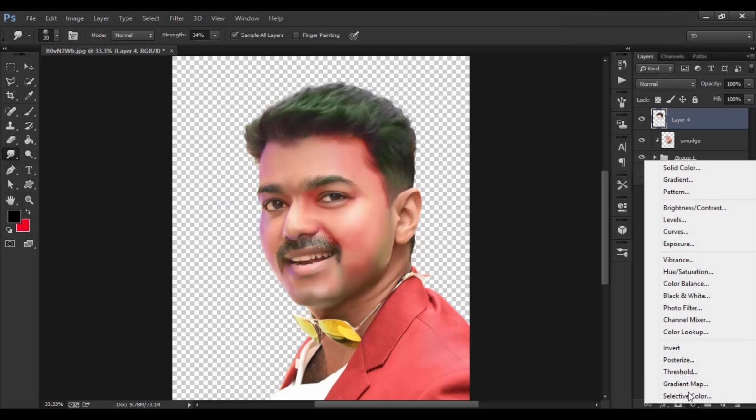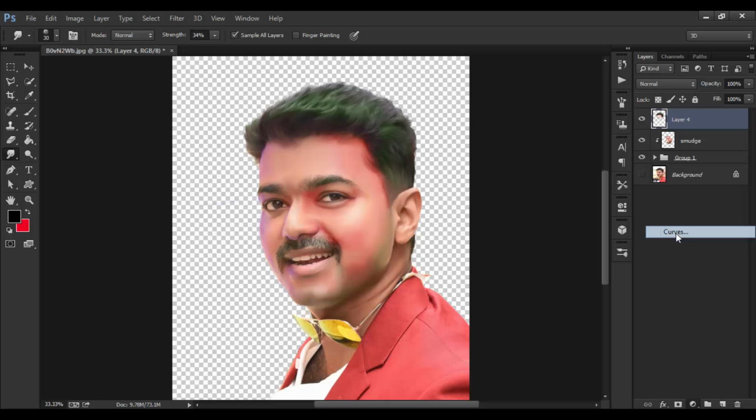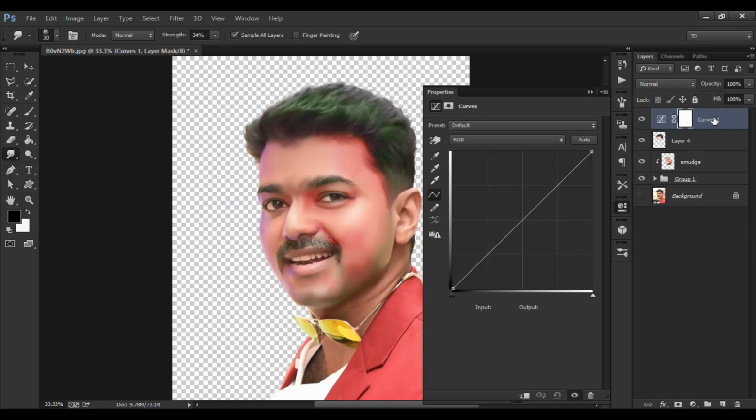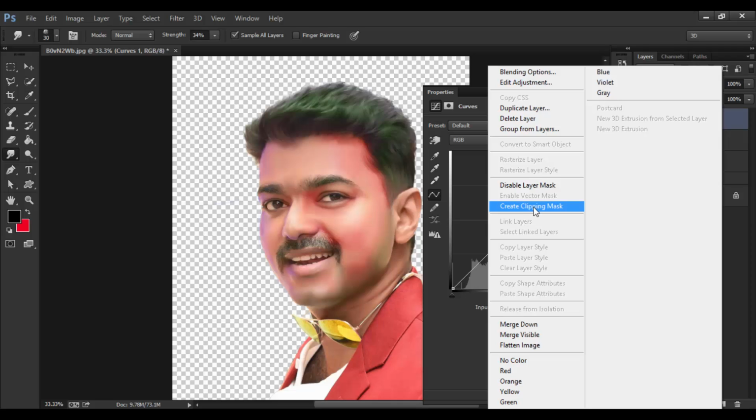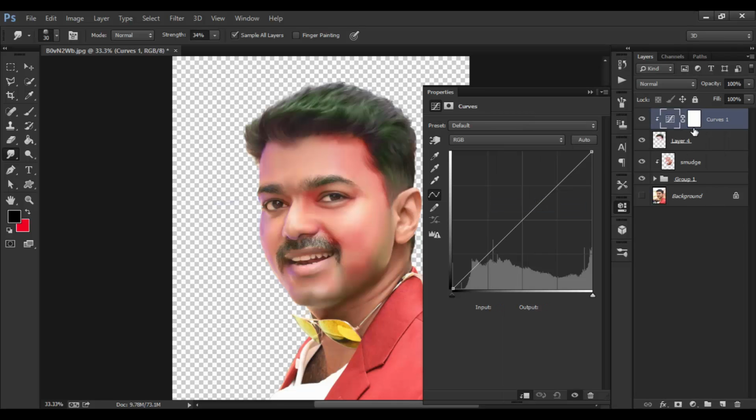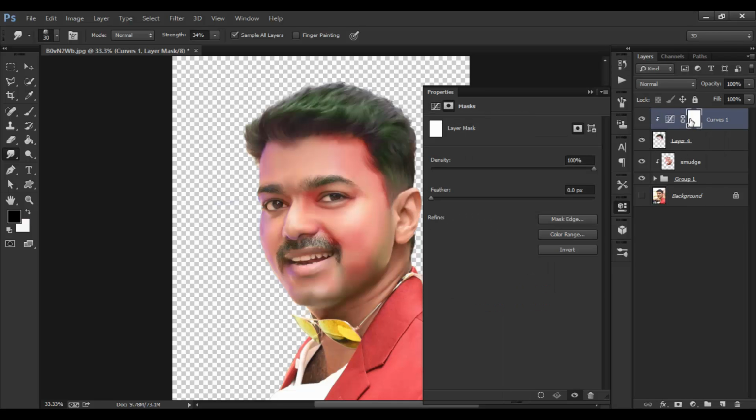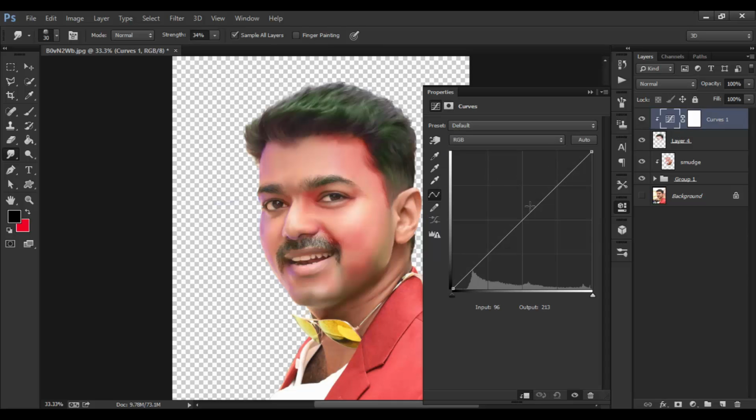What I'm going to do is add a curves layer above it, and add a clipping mask by right clicking and choosing create clipping mask. And let's add some black to the hair by pushing like this. You can see the hair is getting a bit darker.